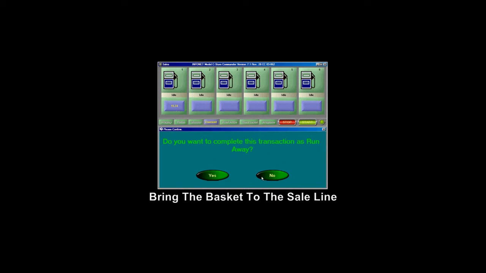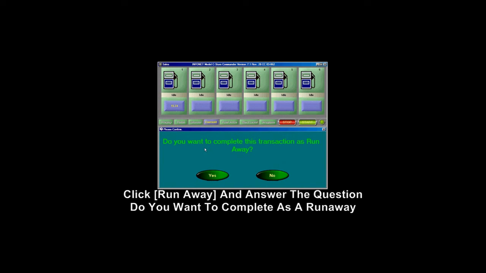If a customer has pumped and driven away, you need to complete the sale as a runaway. Bring the sale down to the sale line, then click runaway. Then it'll ask you, do you want to complete this transaction as a runaway? You will say yes.